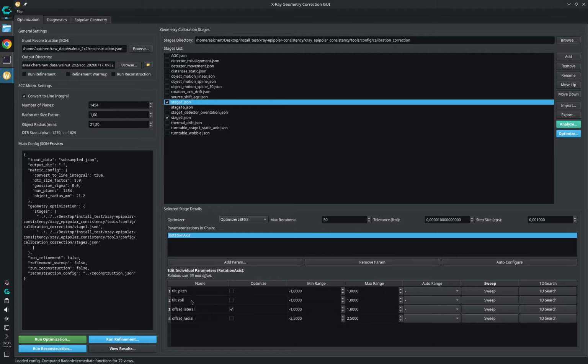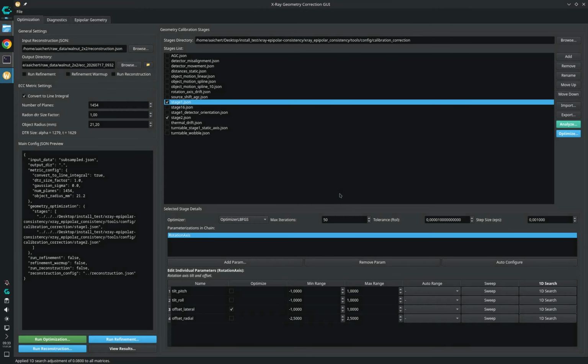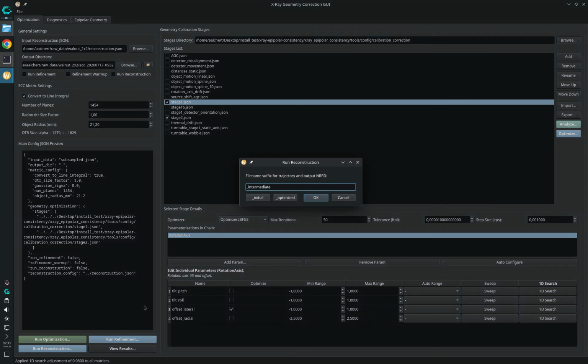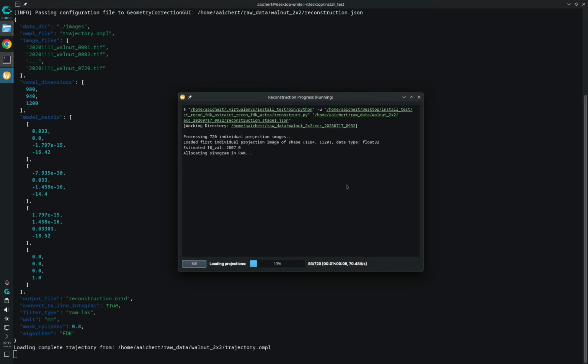I can do this by just clicking the sweep 1D search button, and it's going to do pretty much the same thing we just did, but it's going to pick the minimum, which is in this case 0.08 for the parameter offset lateral. I'm just going to say yes. It's now applied it to the trajectory. And if I hit run reconstruction now, and I'm going to call this stage 1, it's going to run another reconstruction, which hopefully has less double edges.